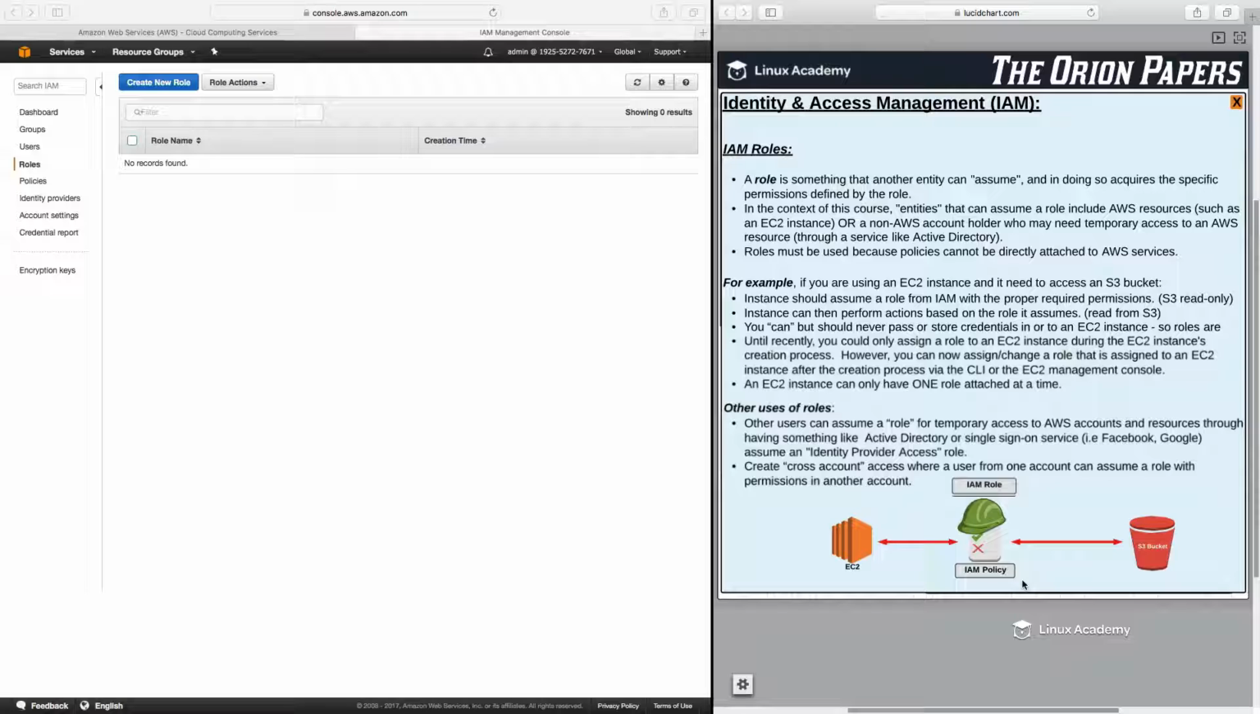Roles do have policies that are attached to them. So if you see my example here, we have an IAM role, which is represented here by this hard hat, and a policy is attached to the role. Then the EC2 instance can assume this role, granting them access to S3.